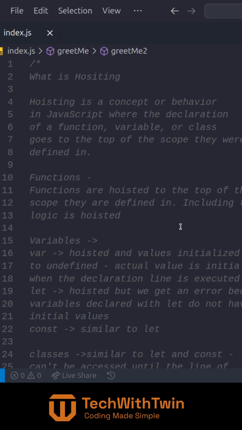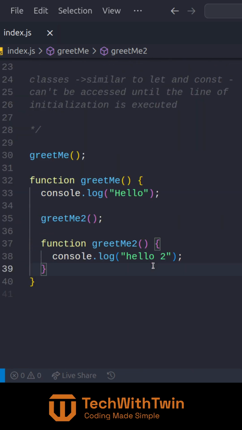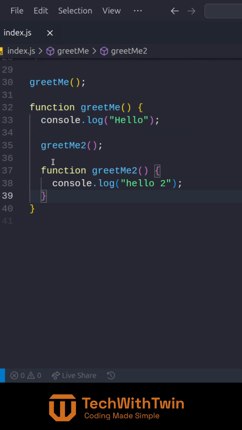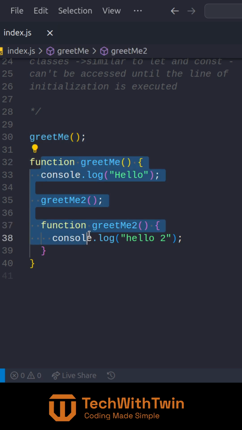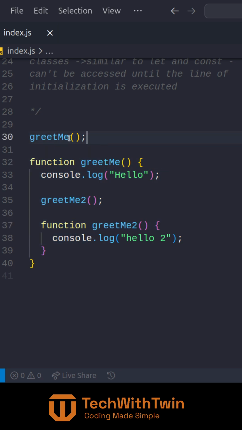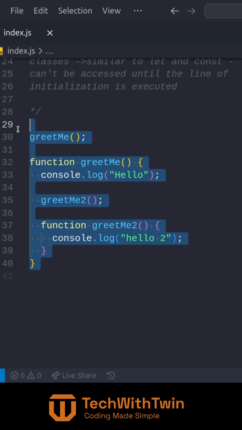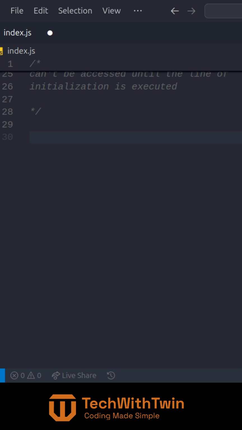In hoisting functions, they are hoisted on top of the scope they are defined in. The greetMe is hoisted on top of the global space. That's why we can access it. Hoisting in functions occurs such that even the logic inside the function is also hoisted. That's why you can see we are able to access it. The next thing we need to talk about is hoisting in variables.